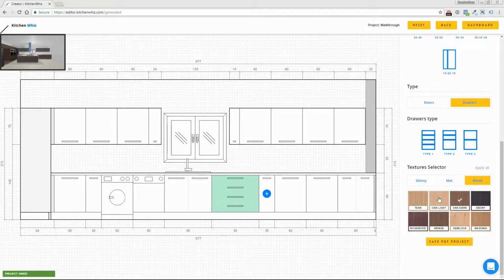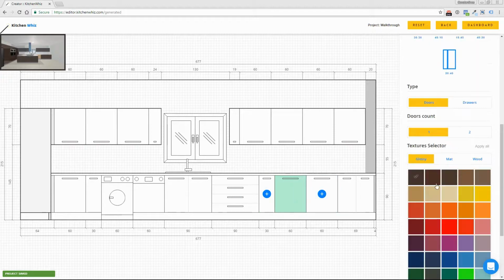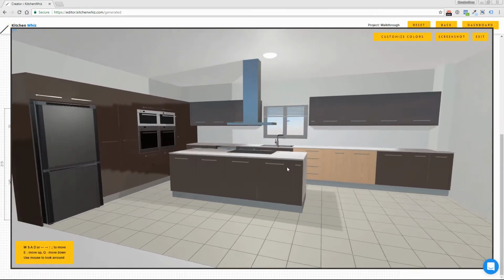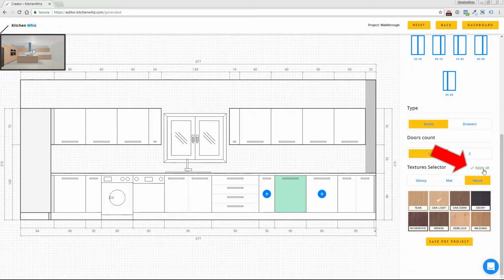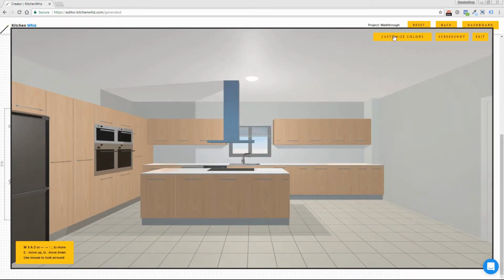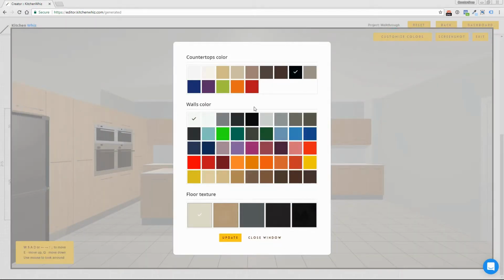You can change the surface and color of each cabinet one by one, or for all cabinets by hitting the Apply All button. Maximize the 3D window and customize the colors of the floor, countertop, and walls.